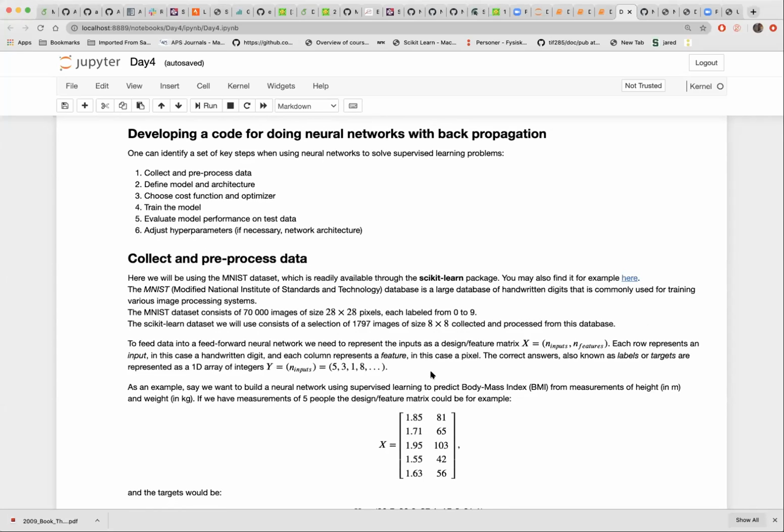When you want to develop a code, these are the things you need to think of, and you will see that this afternoon when we go through the specific example related to the beta decay data. You need to collect and pre-process the data, define the model and architecture, and pick the cost function and the optimizer. So what kind of method you want to optimize: stochastic gradient descent, or a momentum-based stochastic gradient descent, and so on.